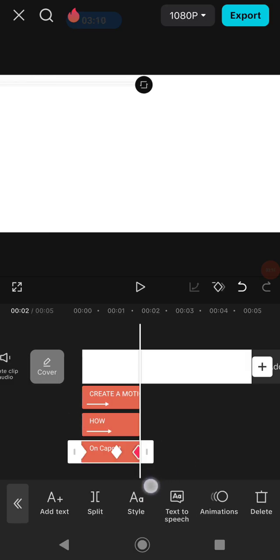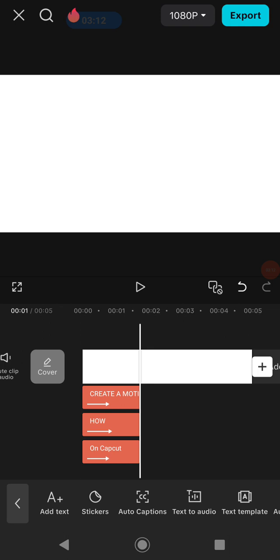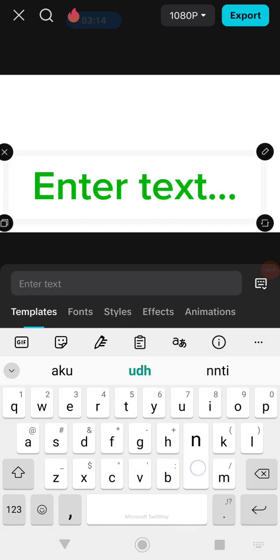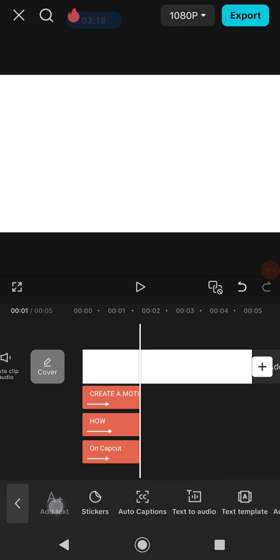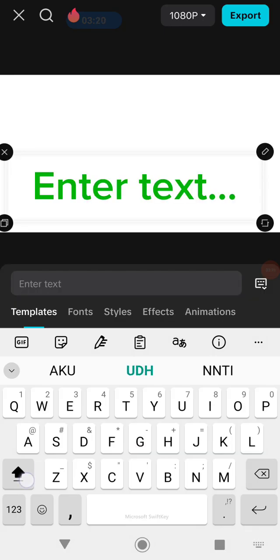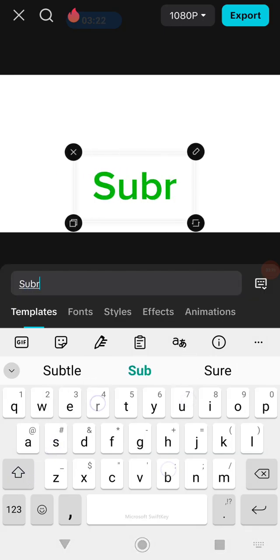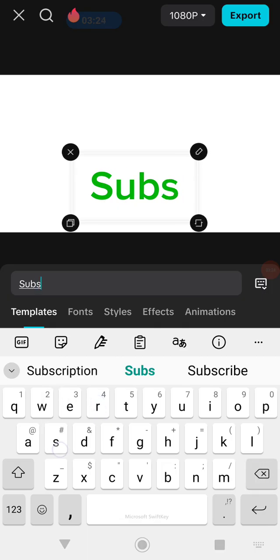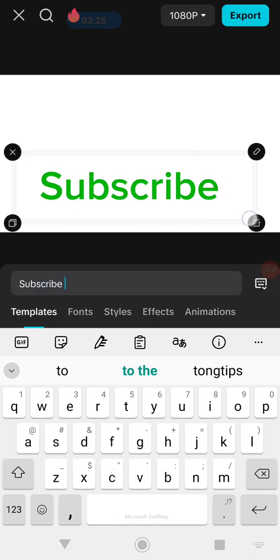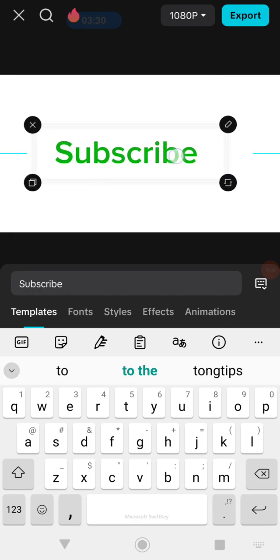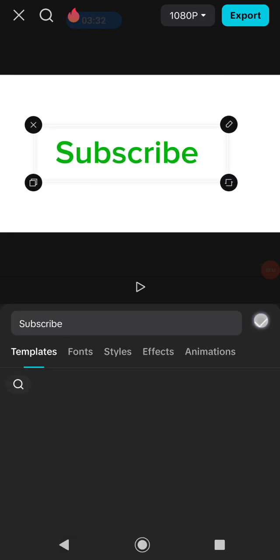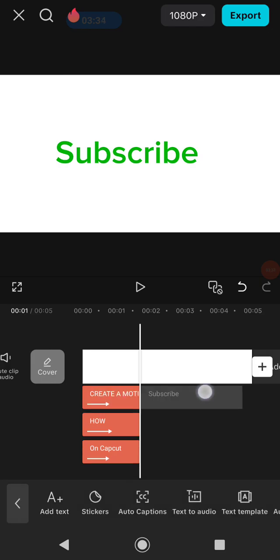Now insert a new text onto this clip. Insert a new text again, and I will type "subscribe" like this. Put it on this side. Okay, I will put it here.